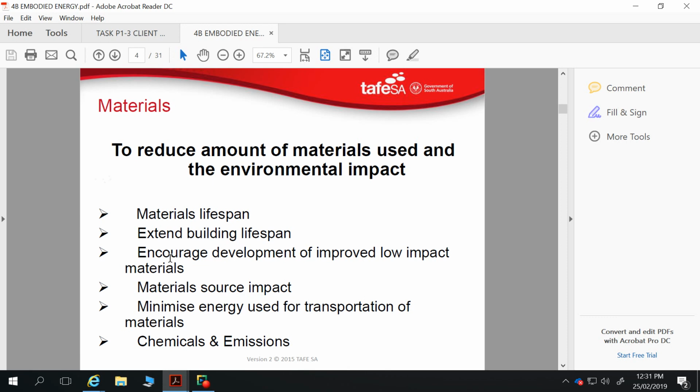Encourage development of improved low impact materials. Think about what goes into the production of these. We spoke about embodied energy, but it's not just embodied energy. There are a lot of chemical processes and side effects of manufacture of materials as well.